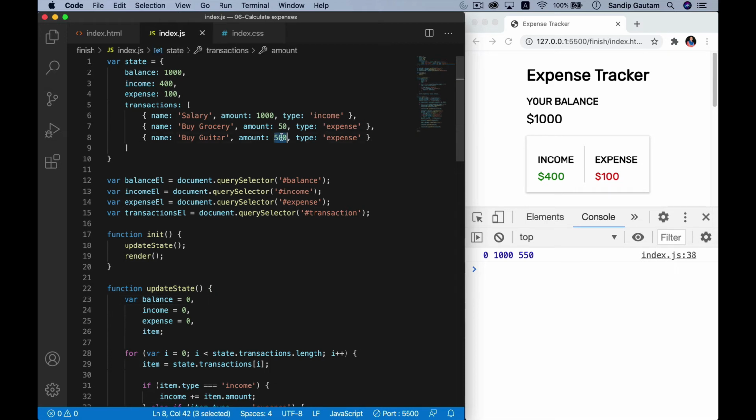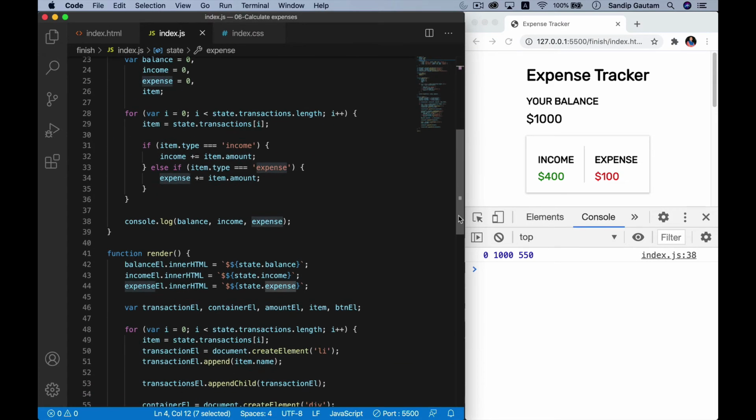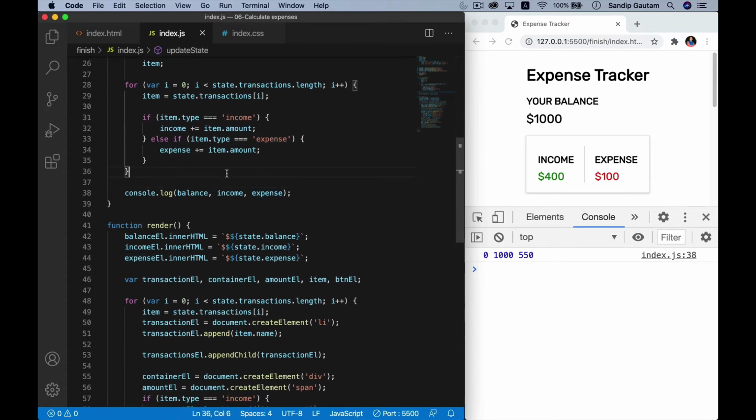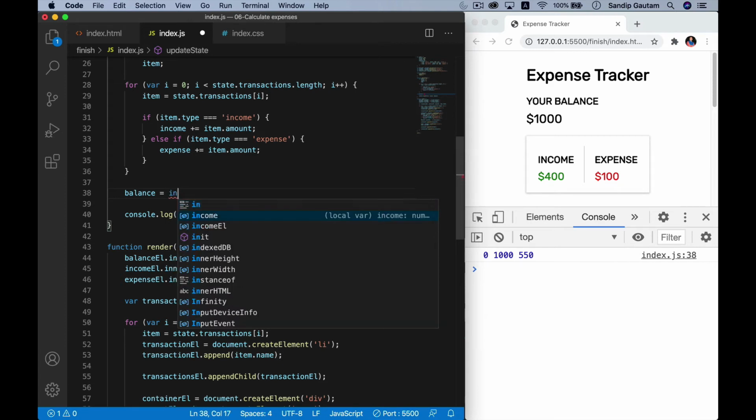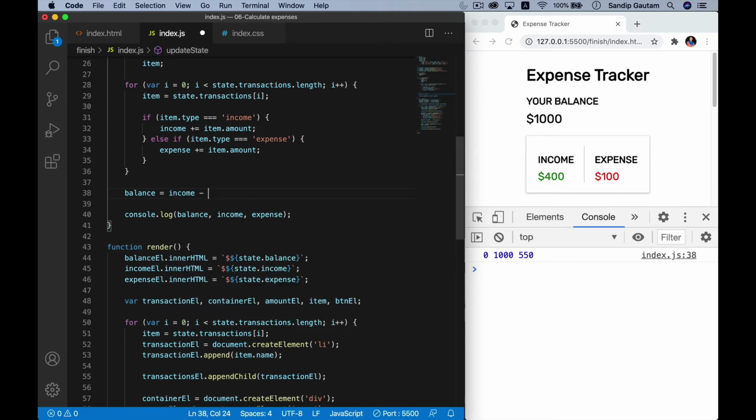One is 50 and it's calculating well. Now to have a balance, I just need to subtract expense from the income, right? So I'm going to create a balance. So I need to write balance equals to income minus expense, right? And that's how I'm going to get my balance. So I got 450 as a balance, 1000 was my income and 550 as my expense.